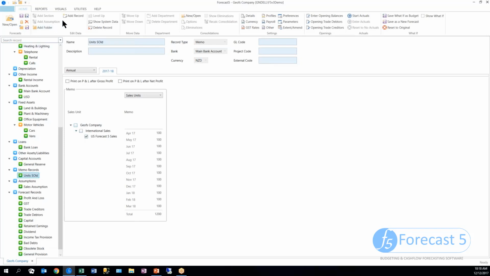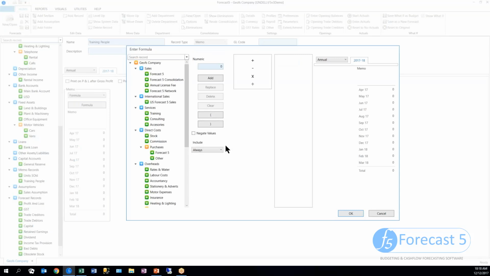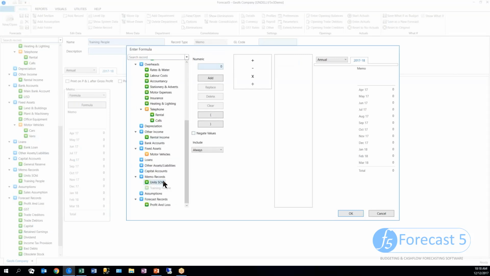Now we're going to then add our record called training people. And we're going to make that a formula. And the formula is available throughout, and the formula is the units sold. So that's down here to our units sold times, and I'll just put in 0.75, we'll add that. So 3 out of 4 are going to attend a training course. Right. So these memo records are very powerful.